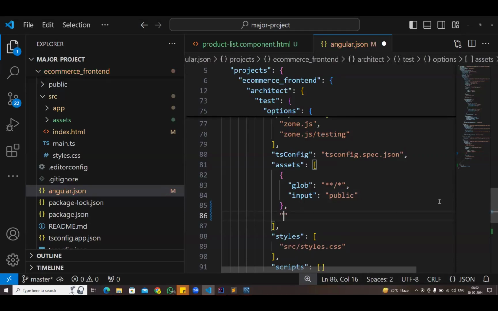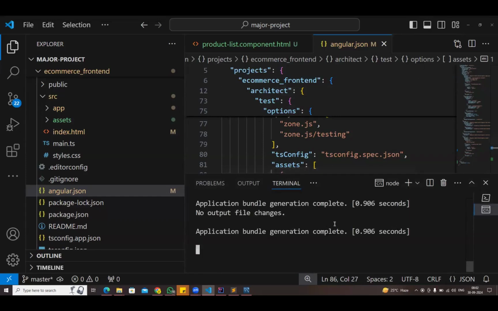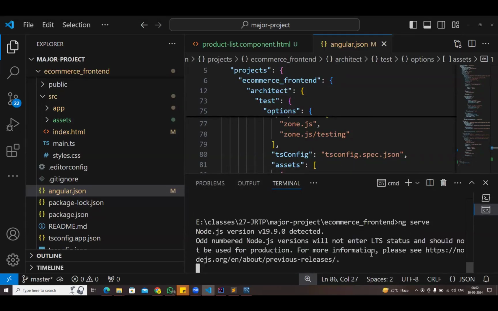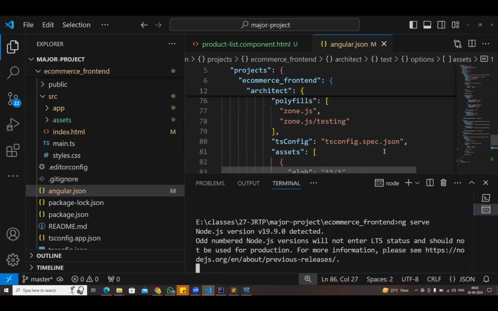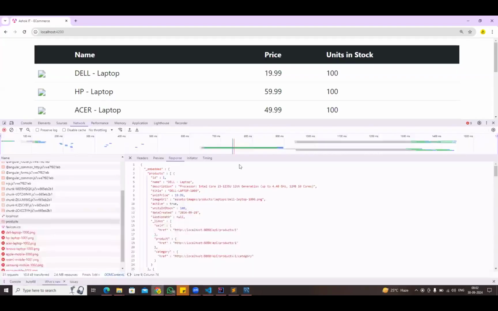The location it should load is src/assets. This is my assets path that I want to load. I just changed that assets location. Let me start the application again. It should load the images from the assets folder. I have given where my assets are available, src assets I have given.